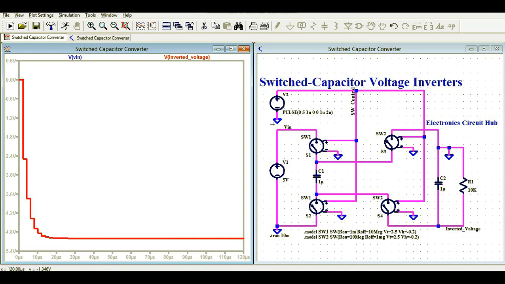This is called switched capacitor topology, and if you're using it for your negative supply for low power applications, you can use this very popular topology, switched capacitor topology, to generate the inverted voltage, or you can also generate the negative voltage by using this kind of topology. So hope, guys, you have understood how you can design the switched capacitor topology in LTSpice, how you can simulate the behavior of this circuit, right?